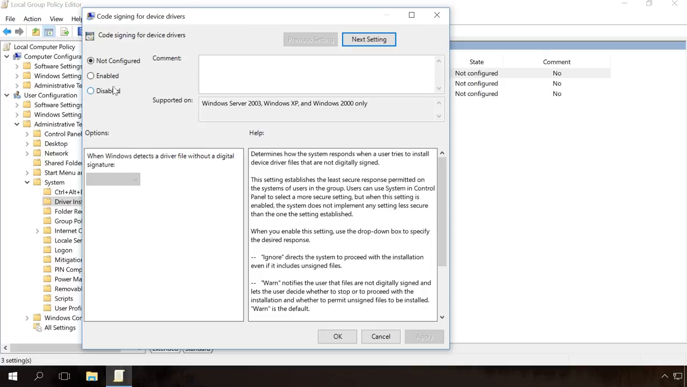To turn off this check, select Disabled. If you select Enabled, you can choose what the system does when it spots a driver missing a digital signature: ignore, warn, or block. Select the one you like. To save changes, click OK, Apply.